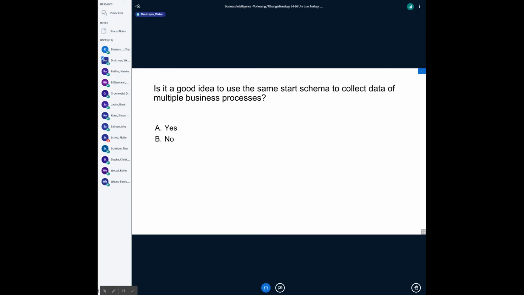Just a second. I have the next question. Is it a good idea to use the same star schema to collect data of multiple business processes? So simply yes or no.